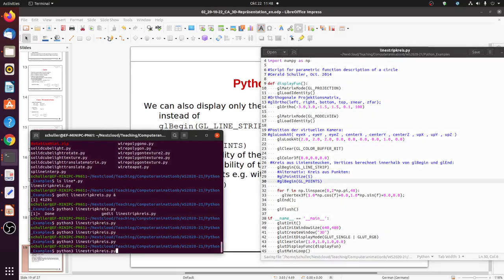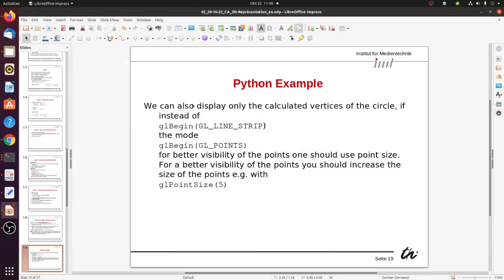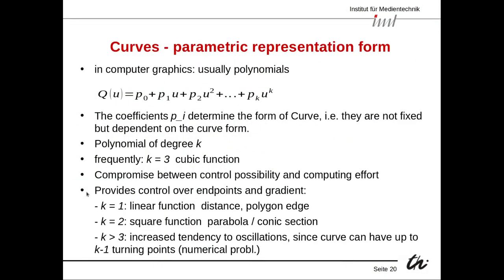And you can see that it's a nice round circle again. Okay. Yeah, so here we used cosine and sine to generate the circle line.